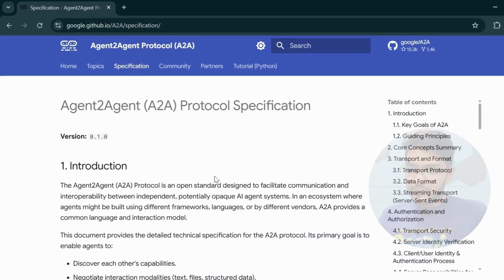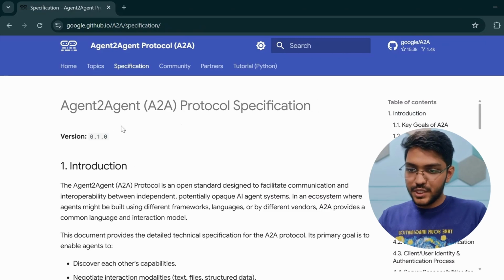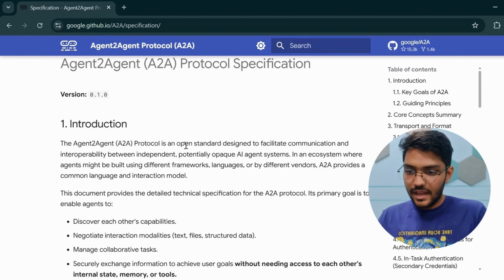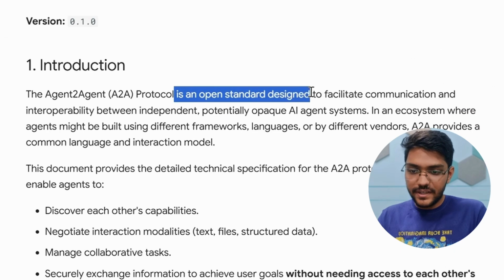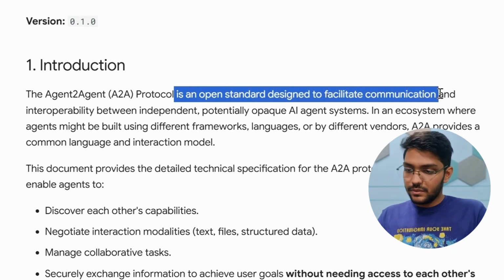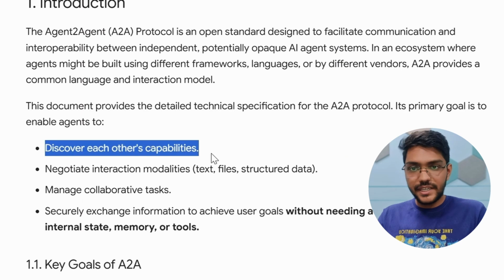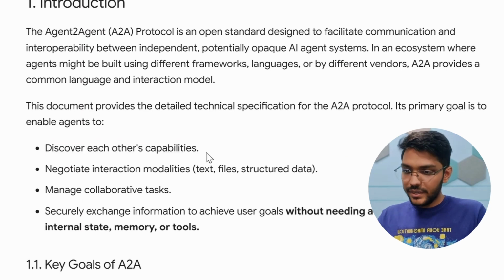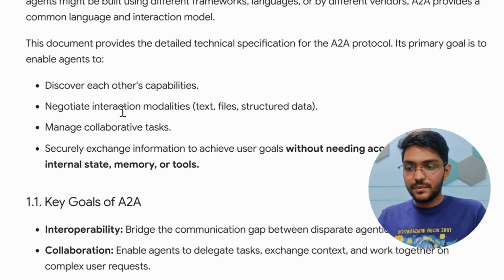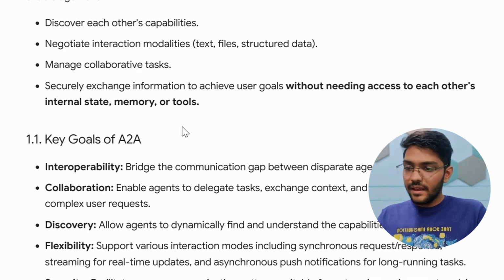Let's quickly see the official doc of A2A. So this here is the official documentation of the agent-to-agent protocol. Here in the introduction, we have that it is an open standard designed to facilitate communication. The first point mentions that agents discover each other's capabilities. This we have already discussed through the agent card. The second point is negotiate interaction modalities. This we have discussed with the example of text and image. Manage collaborative tasks. This was done by our agents too. And securely exchange information to achieve user goals. Yeah, that is also done.